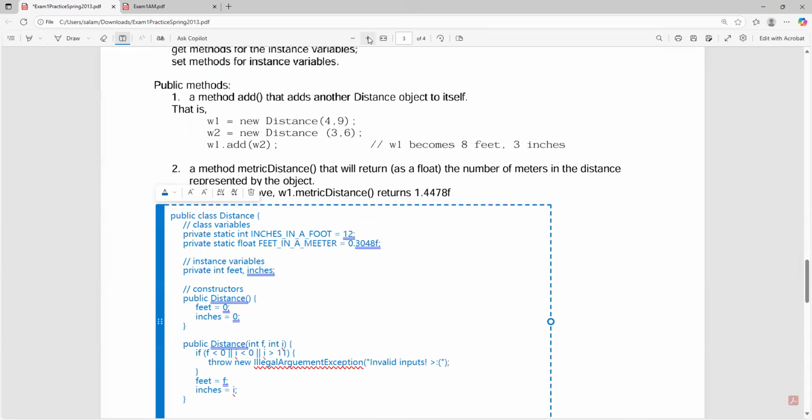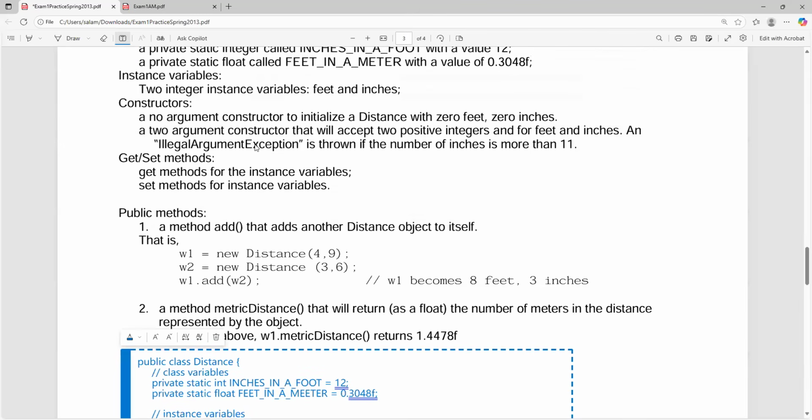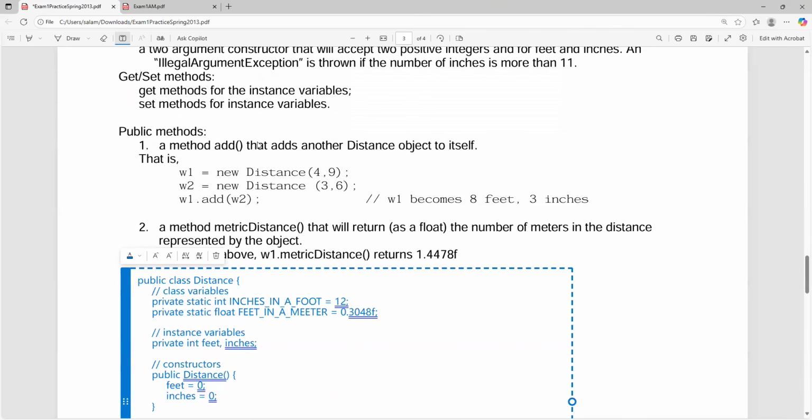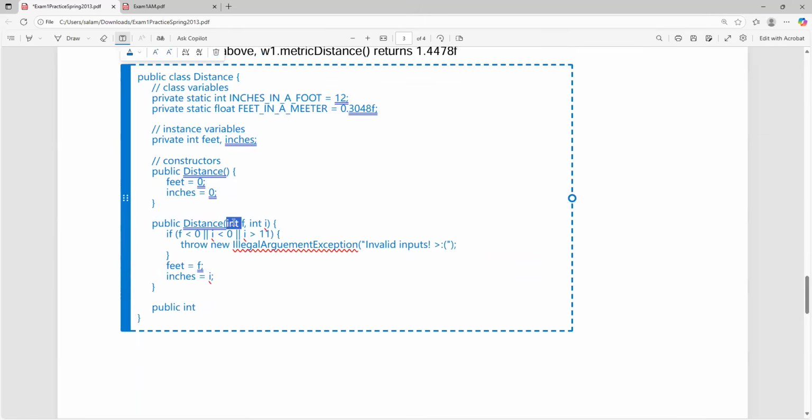Let me zoom into this. Yep. Get and set methods for the instance variables. Okay, I'm gonna quickly do this. Okay. Public int. No, I'm sorry. Hold on. It's gonna be a float. Float f. There you go. Okay.